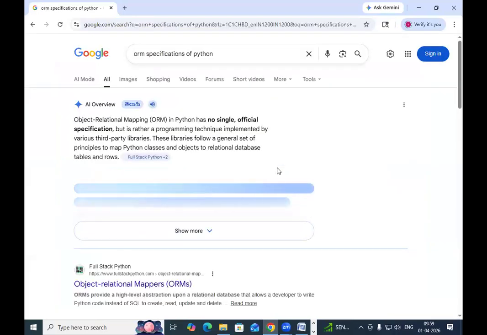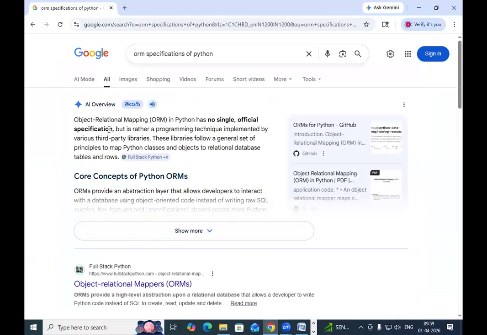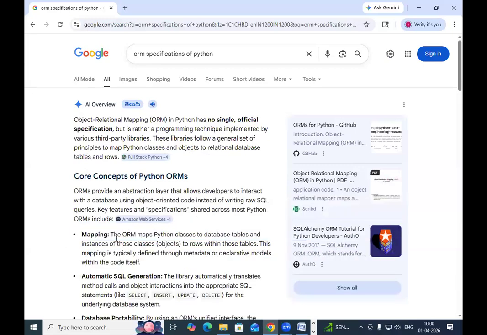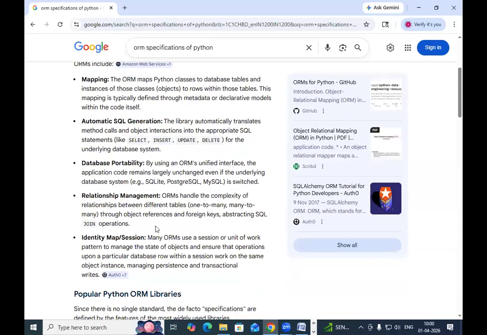If you see the ORM specification here, object relational mapping, there is no single official specification, but it is a programming technique implemented by third-party libraries. These libraries follow a general set of principles to map Python classes and objects to relational database tables and rows.